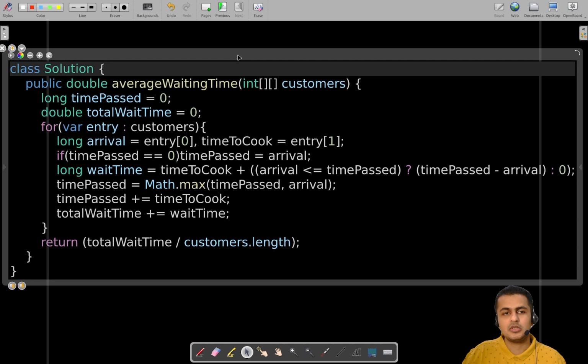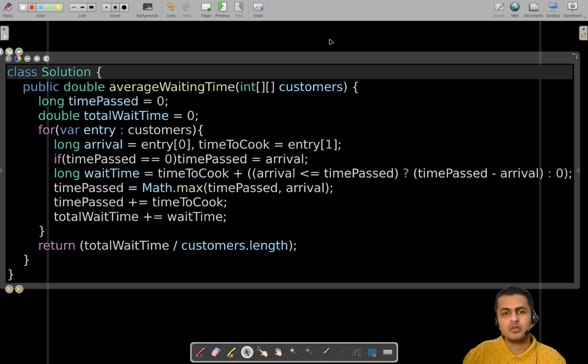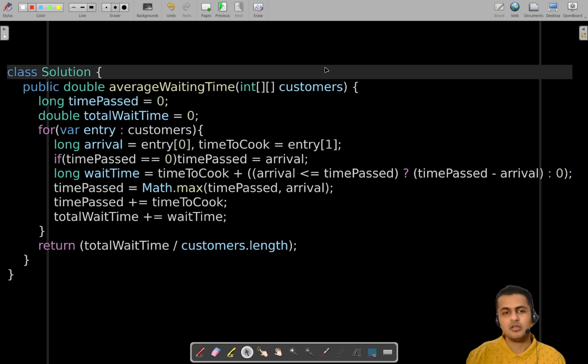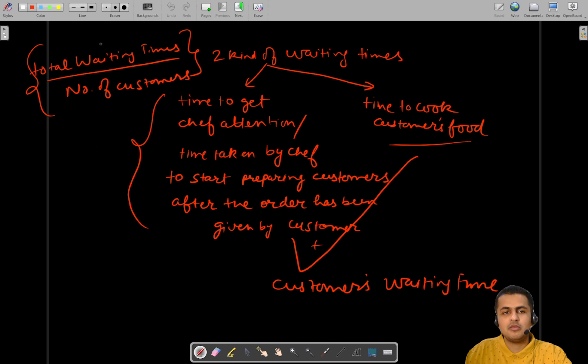So this is the solution. Let's discuss what is happening here. First of all, time passed is the time that has passed since the beginning. And total wait time is the total wait time that we were talking about of all the customers.